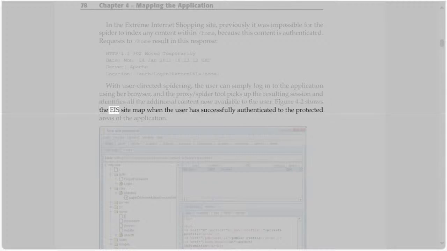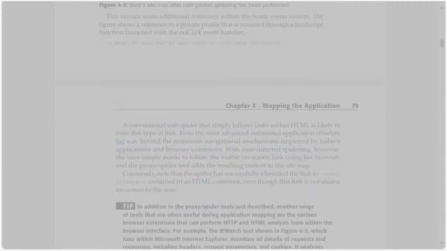Figure 4.2 shows the EIS sitemap when the user has successfully authenticated to the protected areas of the application. Figure 4.2, Burp sitemap after user-guided spidering has been performed. This reveals some additional resources within the home menu system. The gear shows a reference to a private profile that is accessed through a JavaScript function launched with the onClick event handler: a href="#" onClick="UI_nav('profile','private_profile')".